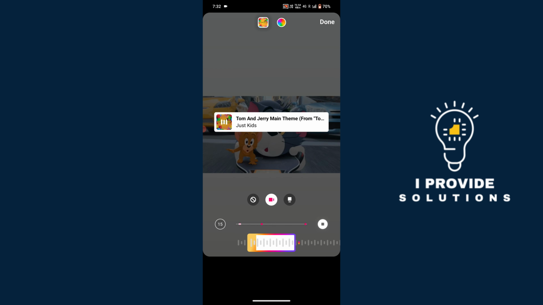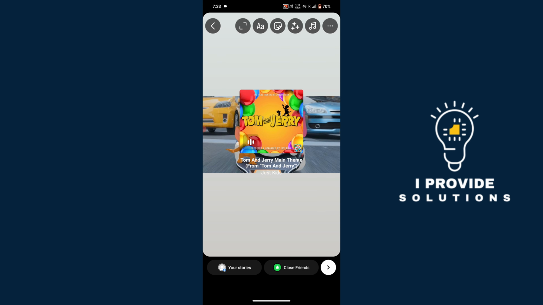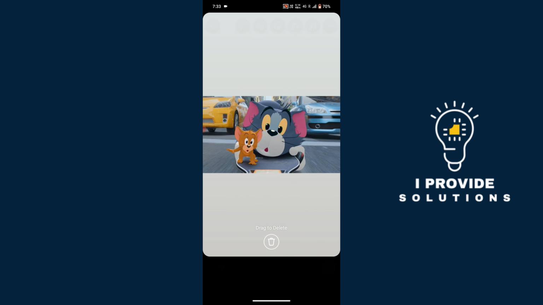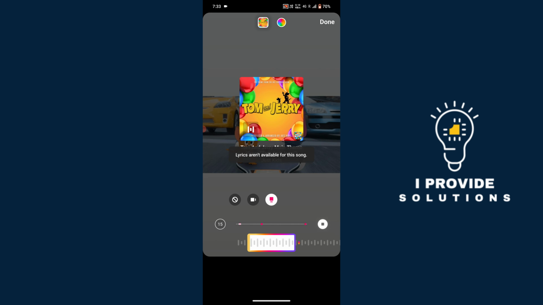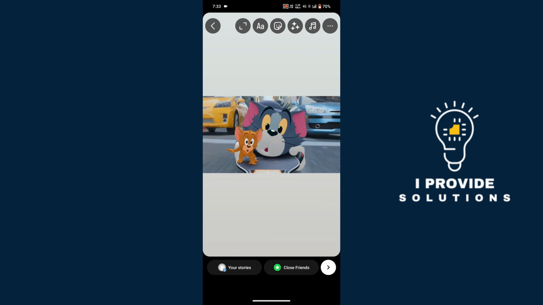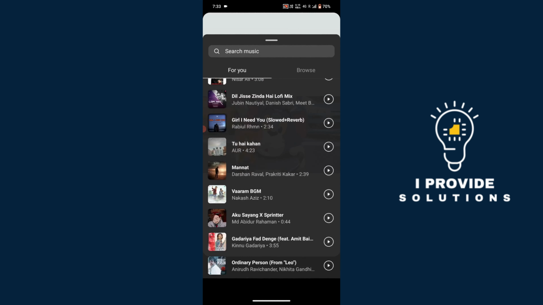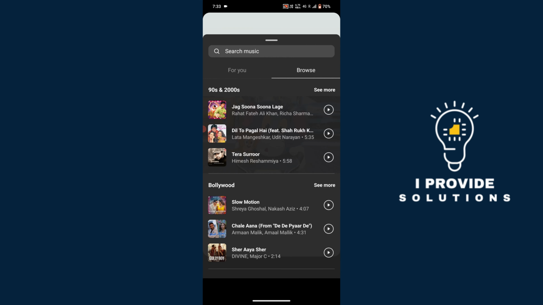Here we have to do different types of searches. So here we have For You songs. Here we have For You songs and it is the browser.